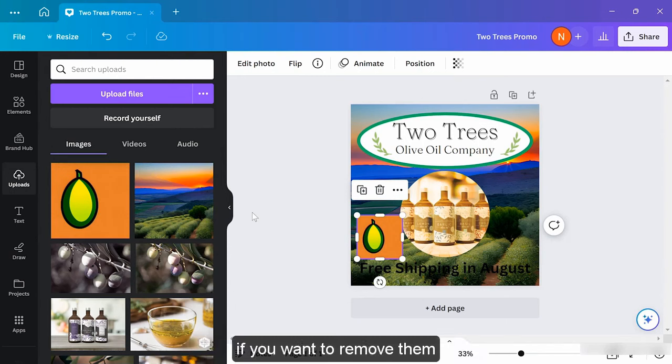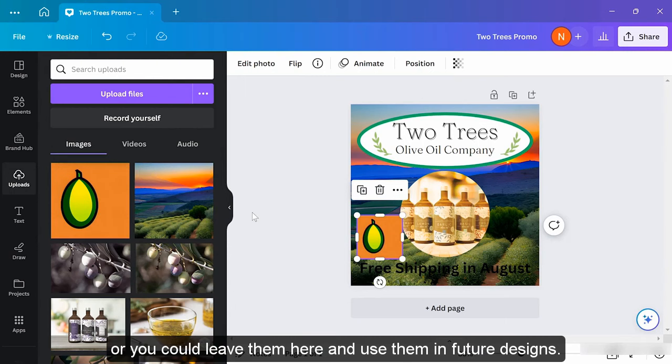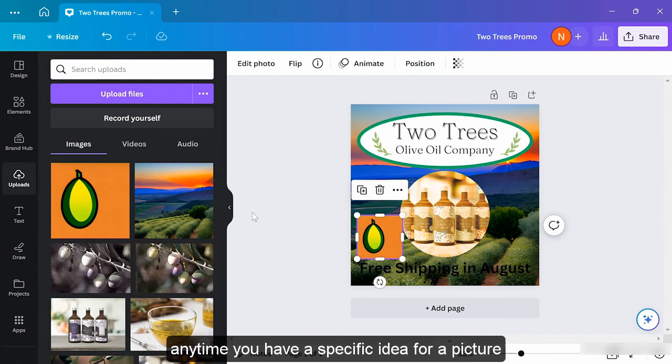So try the text to image generator anytime you have a specific idea for a picture that you cannot find in the stock photo library.